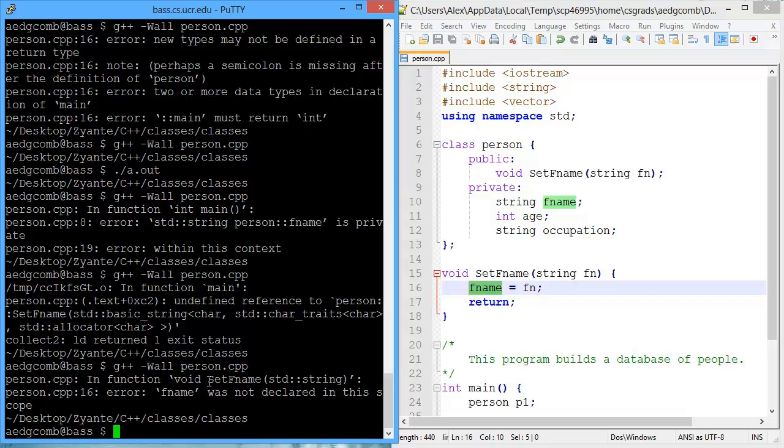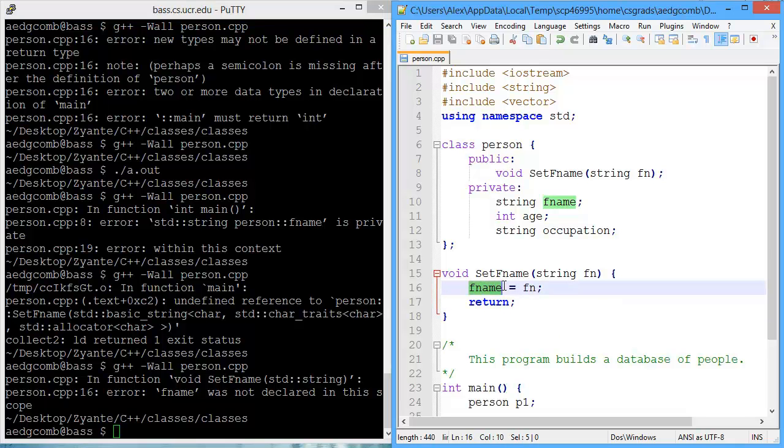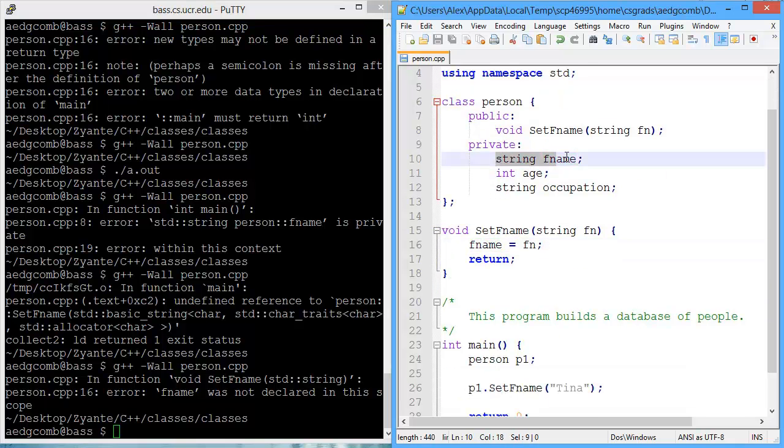In function void setFname, fname was not declared. Fname is not declared. Why is this not declared? Obviously, I've declared it in my class. But this function is not actually a member of the class. I need to add to the front of the function name the class name followed by the scope operator. And that tells the compiler that this function is a member of the class person.